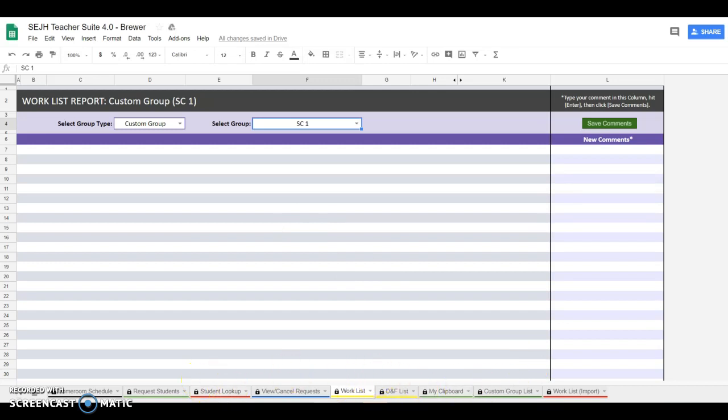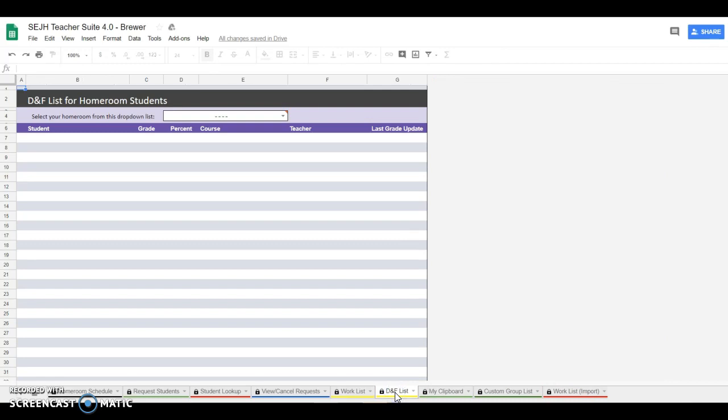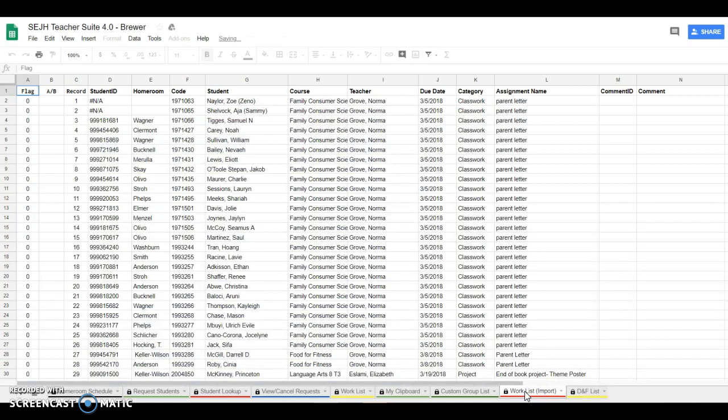Really, otherwise, everything else in the teacher suite is pretty much the same. I think I have a couple tabs down here like DNF list and work list that you might not have. The DNF list we're not going to use, so you don't even need to worry about that one. You might as well just move that one to the back. Same thing with the work list. If you have that one, just go ahead and move that to the back. That's something that I work with.